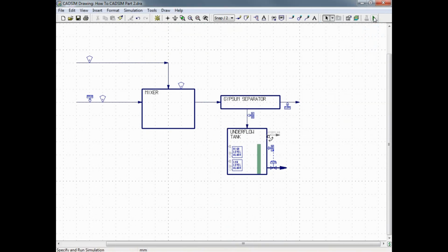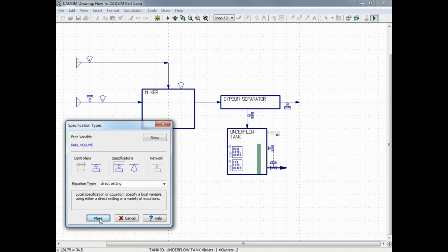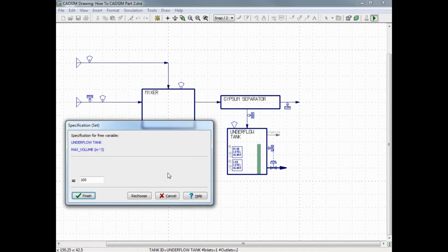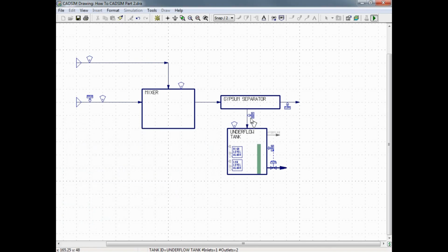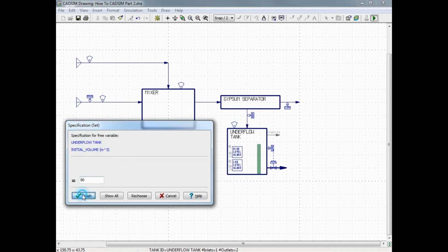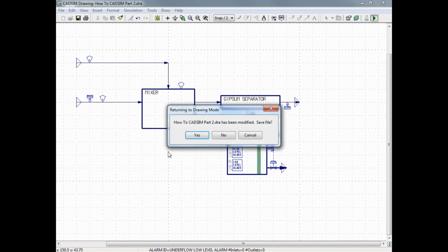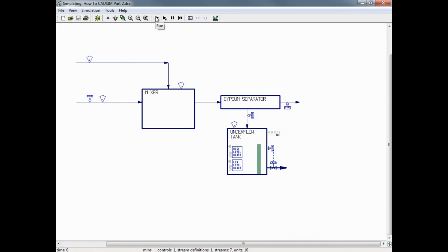So running the simulation again, it prompts us to save. We're now going to specify the free variables on our underflow tank. So I'll select again multi-spec, and I'm just going to use the default values again and stack them all on top of each other. Now when we run our simulation, we'll notice that the level bar in the tank will briefly fluctuate, but ultimately will steady out to its 80% level.